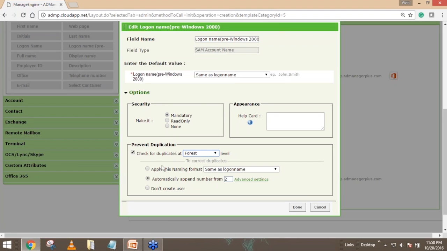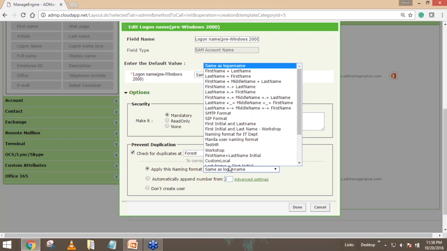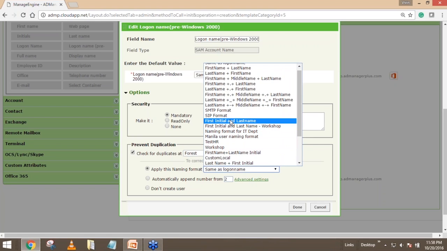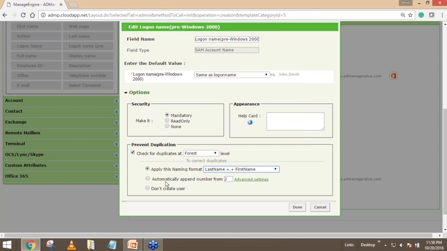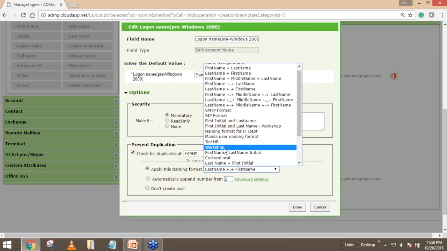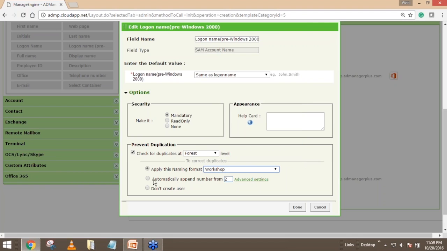Now what if a duplicate entry is found? What is the application going to do? The application can automatically apply a different format that I choose. The format can be something like last name.firstname, or it can even automatically append numbers to the duplicate entry. So if the first user account is davidsmith@domain.com and another user with the same name is there in the organization, when I create an AD account for the second user, it's going to be davidsmith2@domain.com. Or I can even simply apply a different naming format if that is something that I need.